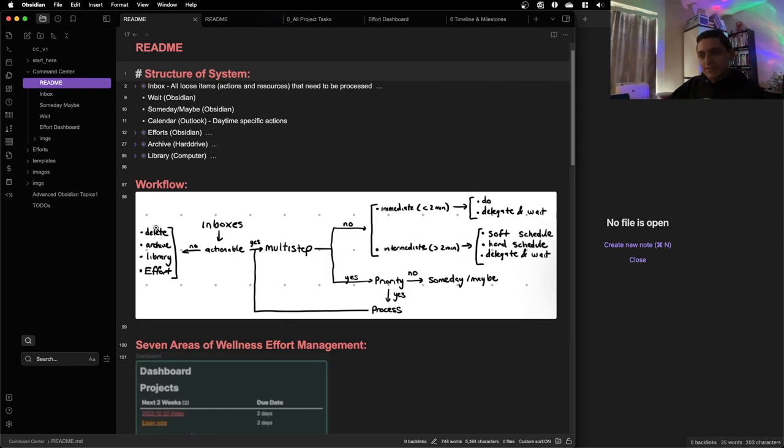If it's not a task, we can either delete it, put it in an archive, or put it in our library if it's like a book or an article, or maybe it's just something we want to reference for a project. My definition of projects is efforts. It's more general. Now, if it is actionable, it's a task we can do. Either it has multiple tasks, so it's a project, or it's something we can do within 2 minutes, so we want to do it right away.